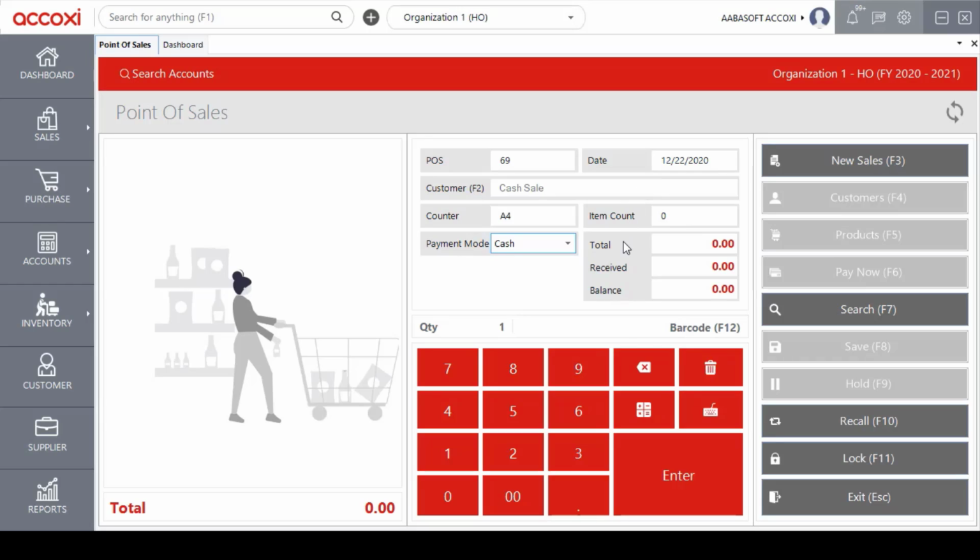Next, we have a billing information column here. Here we can see the total amount, received amount, and the balance amount details of the bill. Now let's take a look at how the POS form works. For that, to enter a new transaction, click on the new sales option here, or we can enter the shortcut key F3 to enter a new sale.